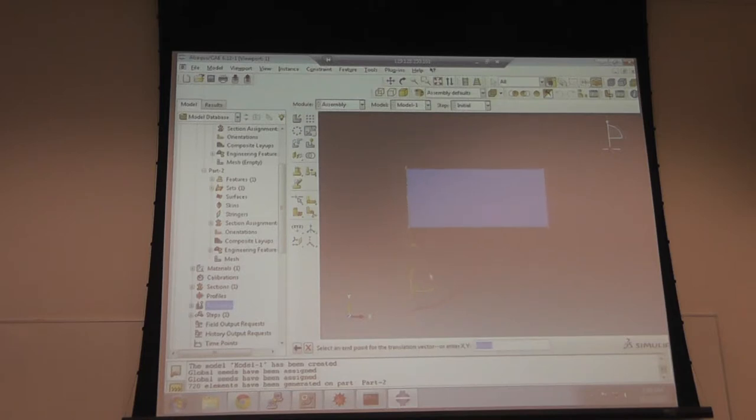From here, move the bottom surface from this point to 20. Okay.